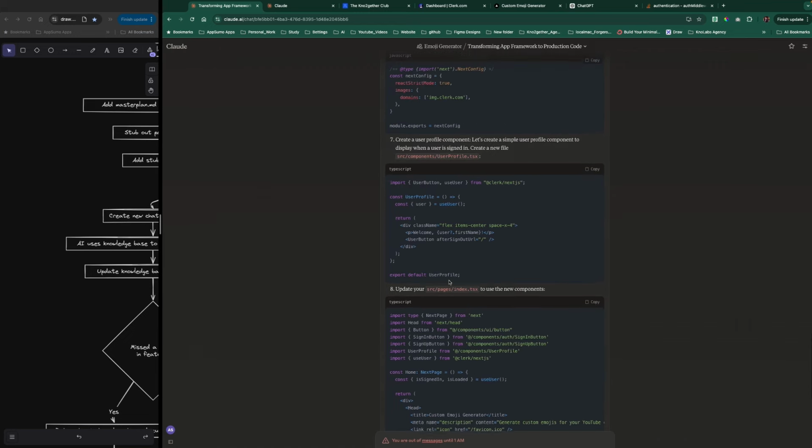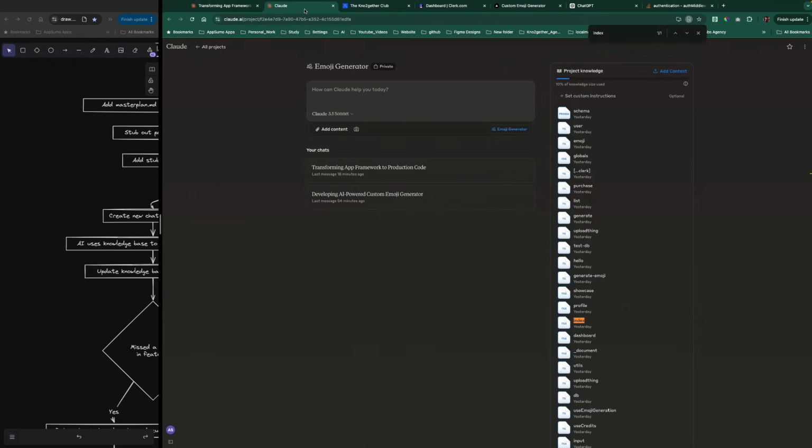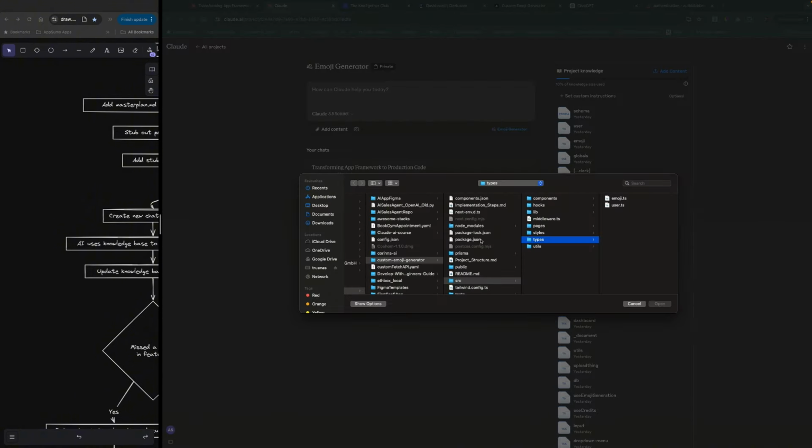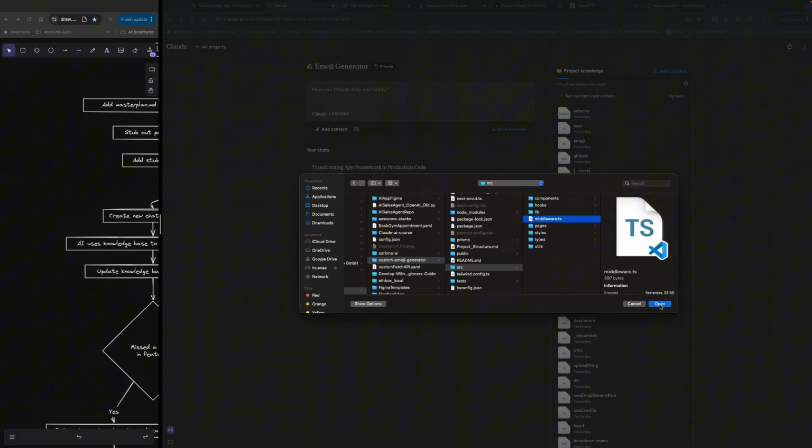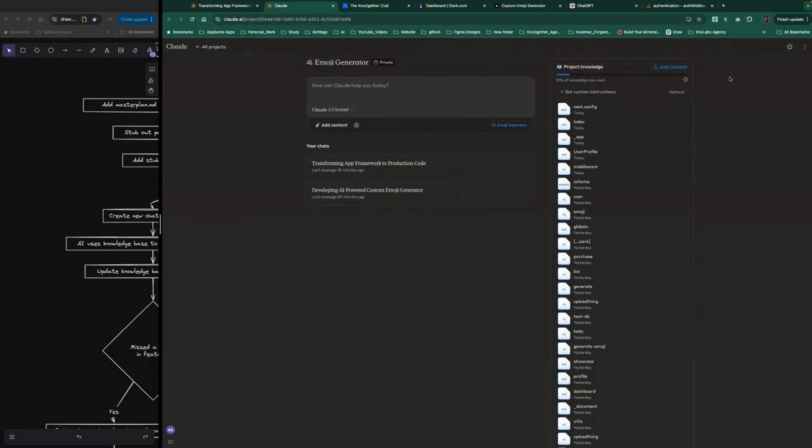New page is added, user profile, I think it was not there earlier. Index.tsx is updated. We'll remove that and then we will add content, upload device. So we upload the middleware.ts, and we update the sign up and sign in TSX files.